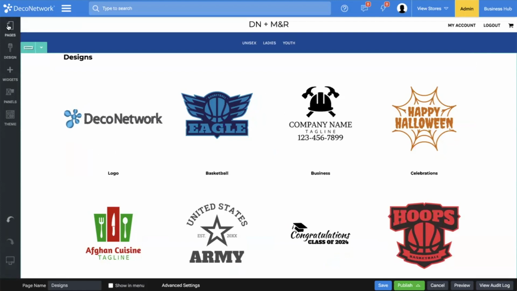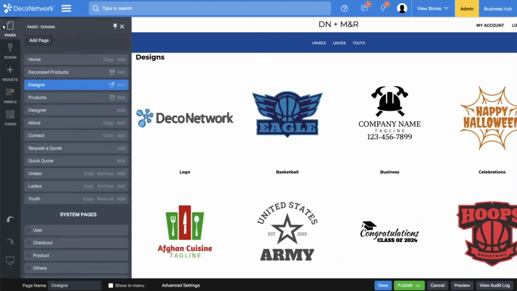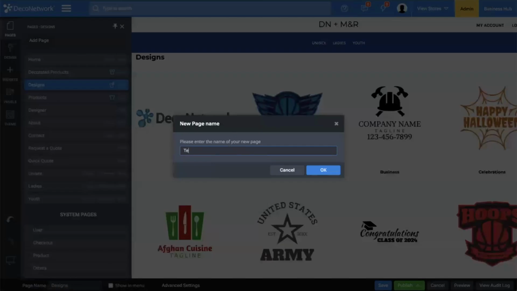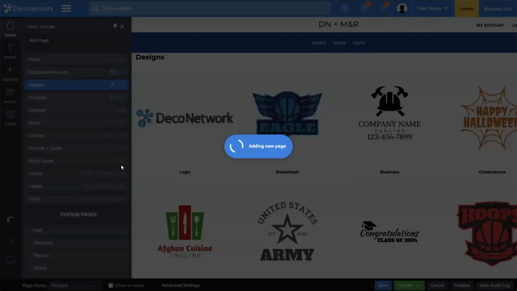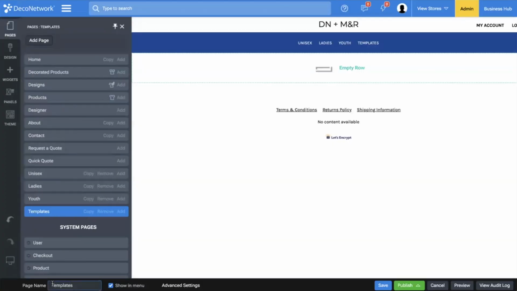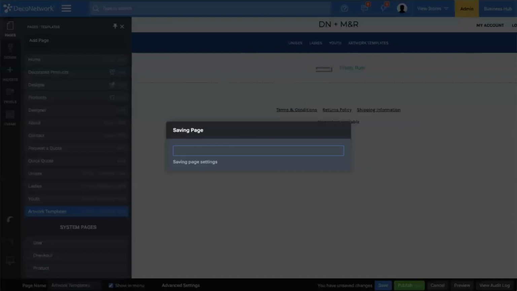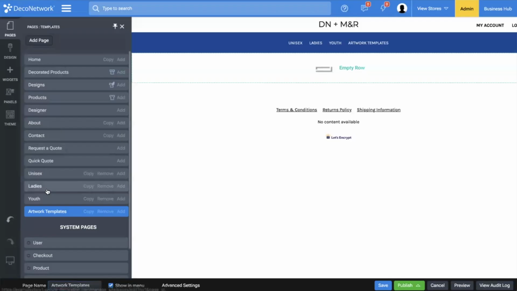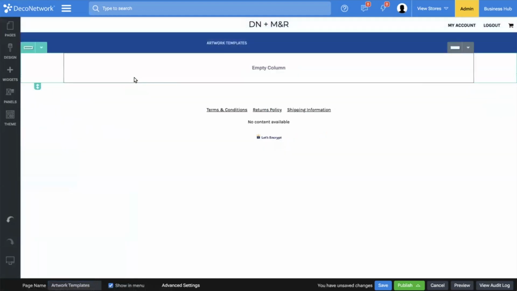We need to differentiate ourselves from all those crafters and everybody else who's out there. So what are we going to do? We're going to do some manual work. It's not hard. We're going to add a page. So I'm going to add a new page. I'm going to call it templates. Let's go better than that. Artwork templates. I'm going to keep changing my mind if I'm not careful. So we have artwork templates here.